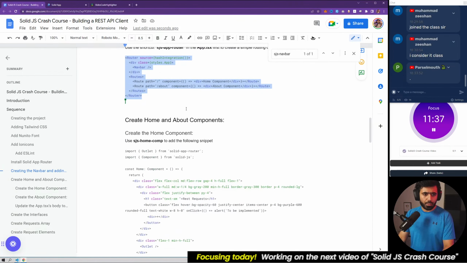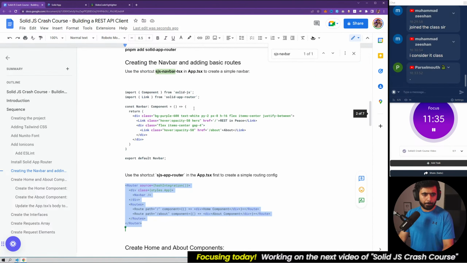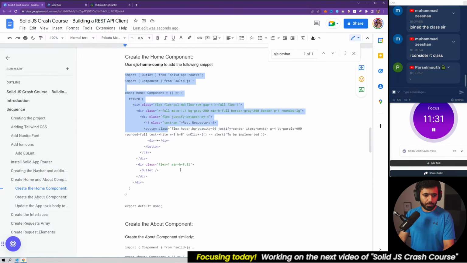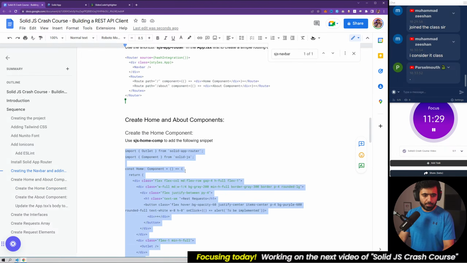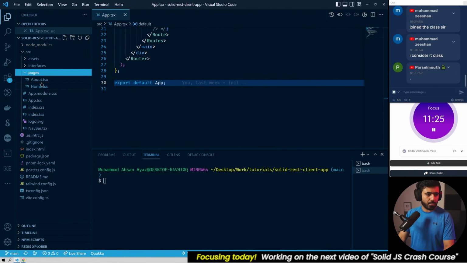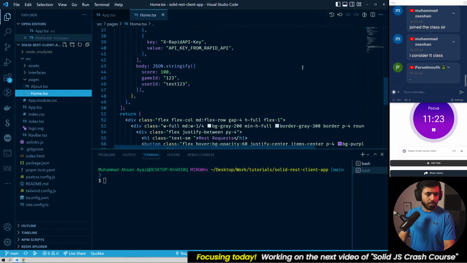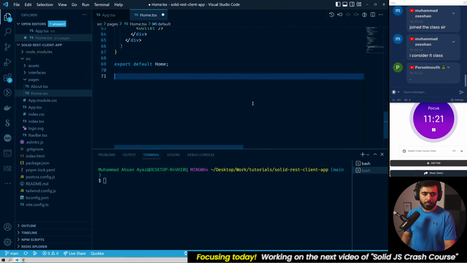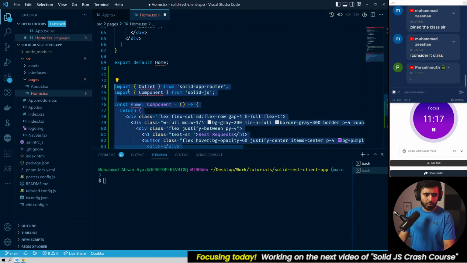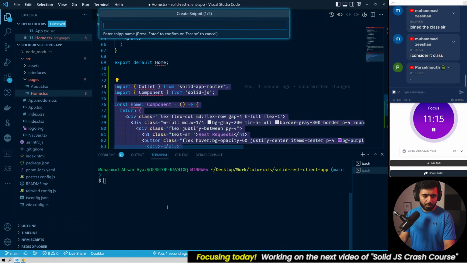so we're good. Then we have SJS home component for all of this code. So we copy this, we go to our home component, and then we paste all of this code, just creating the snippet out of it. JS home comp.